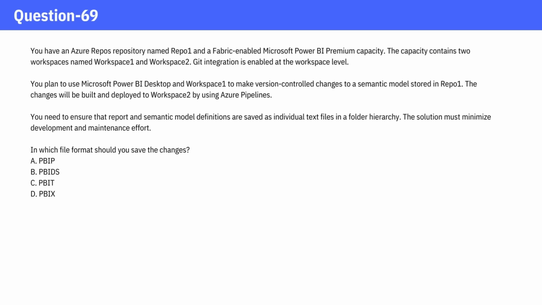Question 69. You have an Azure Repos repository named Repo1 and a Fabric-enabled Microsoft Power BI Premium capacity. The capacity contains two workspaces named Workspace 1 and Workspace 2. Git integration is enabled at the workspace level. You plan to use Microsoft Power BI Desktop and Workspace 1 to make version control changes to a semantic model stored in Repo 1. The changes will be built and deployed to Workspace 2 by using Azure pipelines.